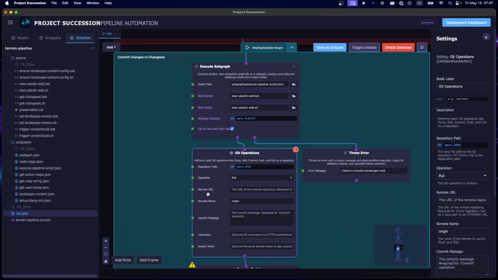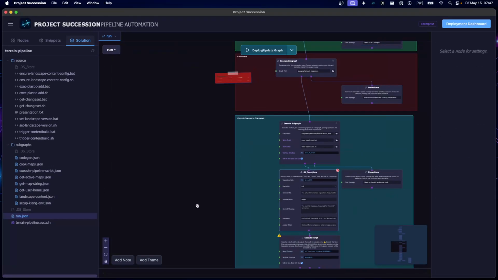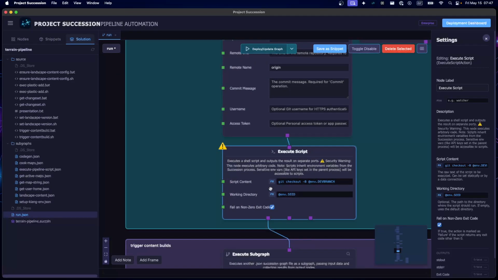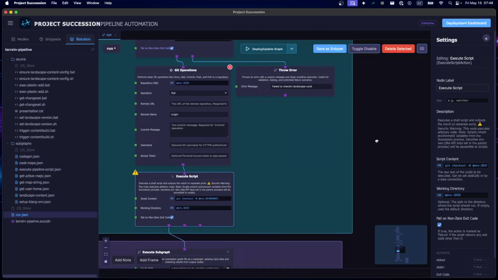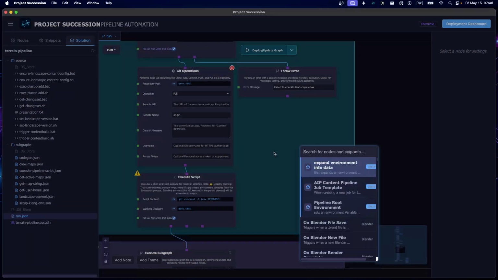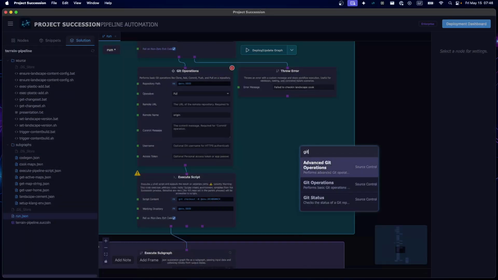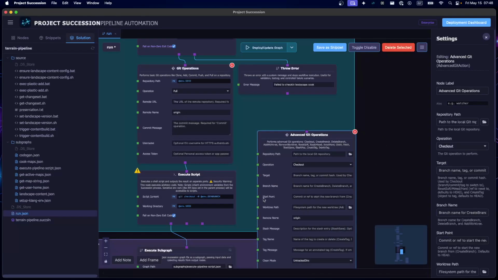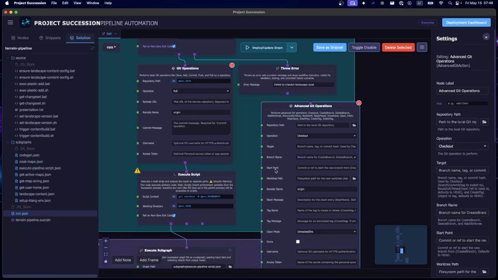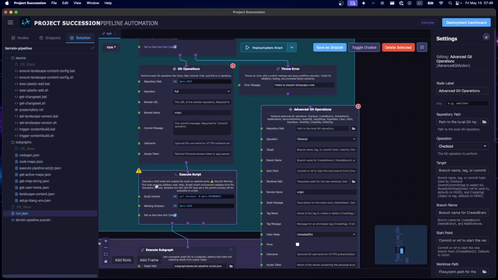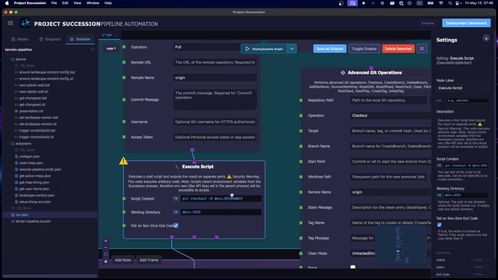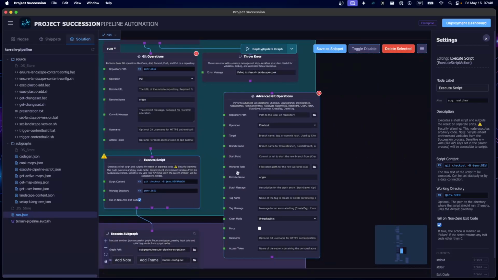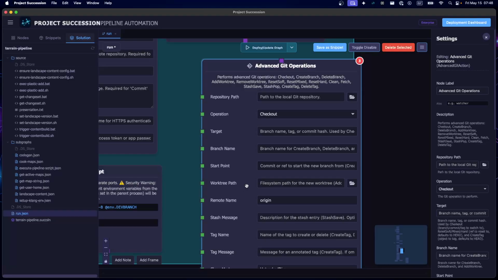Then we do git operations. We basically pull latest git, and then we do a git checkout branch. This is a little bit more custom git stuff. Obviously, we could also do the advanced git operations and do the checkout option. In this case, because I'm quite familiar with this already, I just used this little script before, because in this case it was even faster than setting up this node.